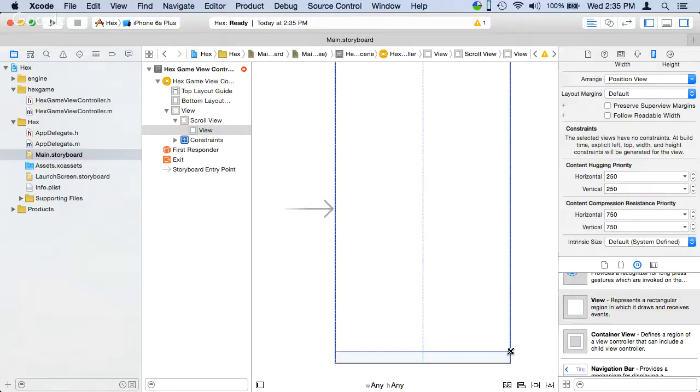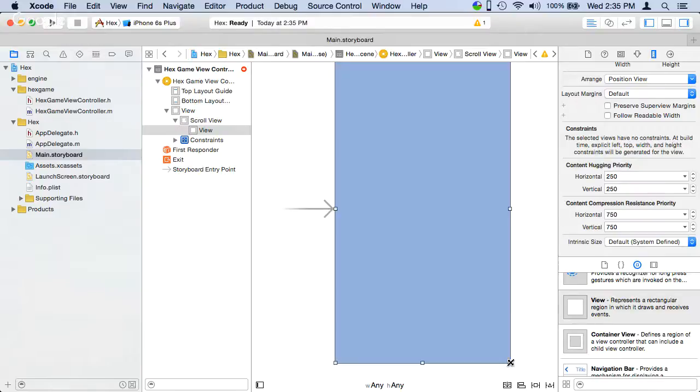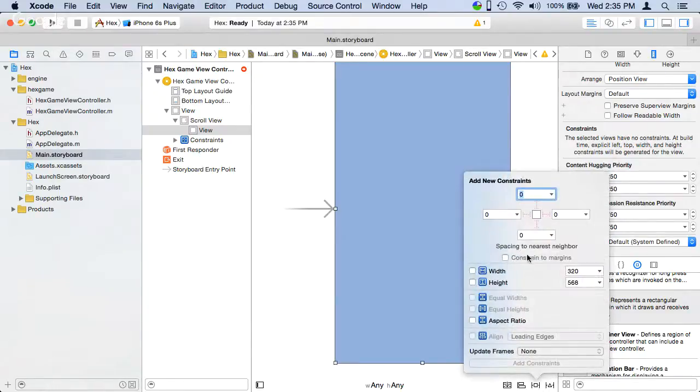This is really awkward on this size screen. You want to do the same thing, make it fill? And once we've dragged it so it's the full thing, we're going to do the same thing inside of here.